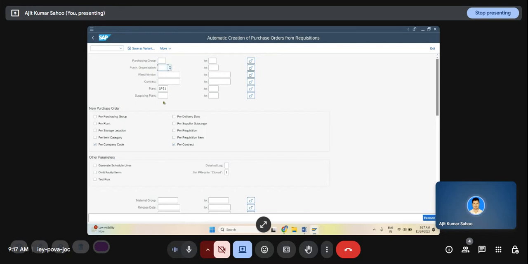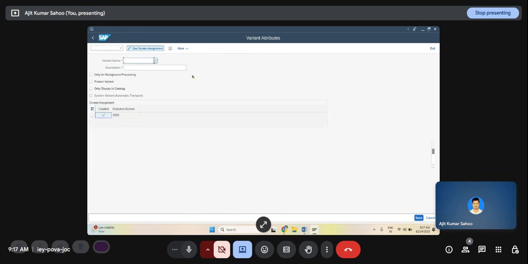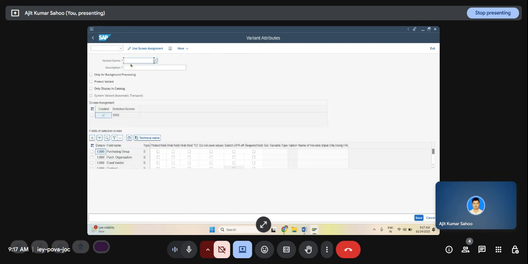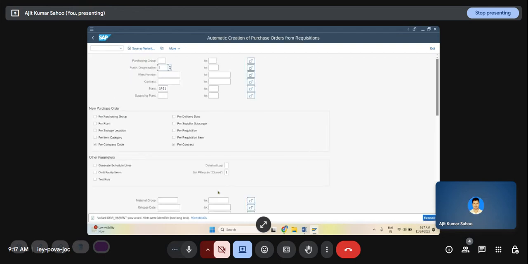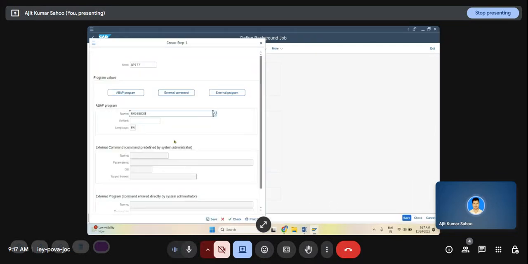So let me activate as per the plan. The plan must be here. Then click on save. Then give the variant name. So the variant is Devi variant, for example, and give the description. Description is the same. Then click on save. It is done. So now go for the background job. Put here the variant. If you go to the drop down, you will find the variant name here. Yes, this is the variant.